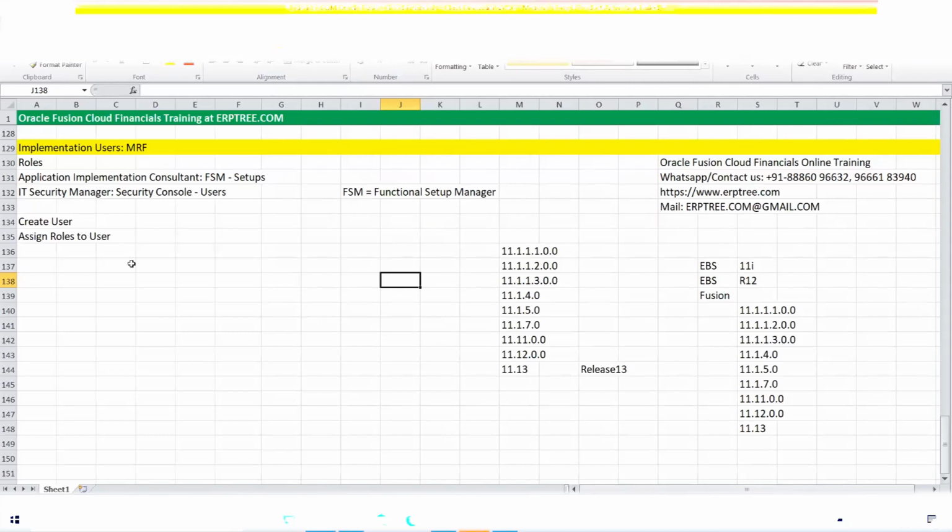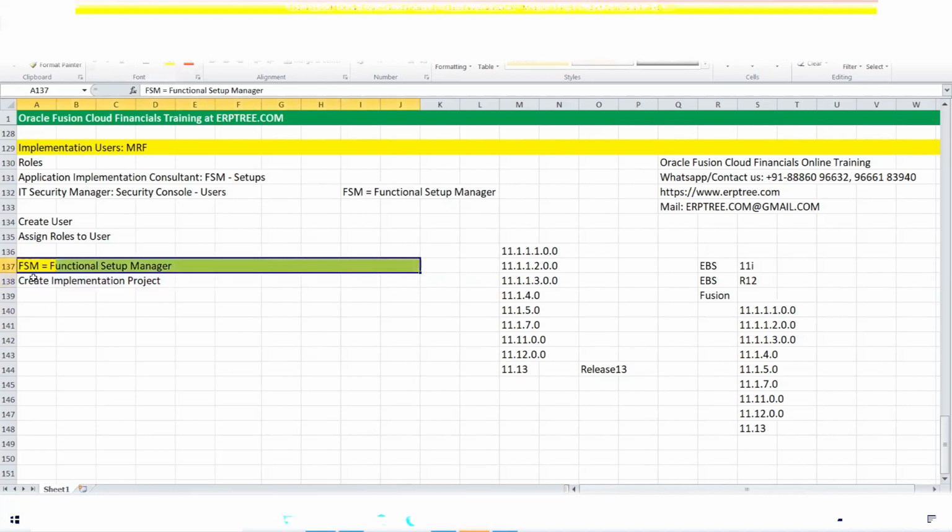Now, if you want to do the setups by using FSM, what we have to do is create an implementation project. To perform the setups, we have to create the implementation project. What does it mean by implementation project? What are the setups you want to do? All the setups you can do as a part of implementation project only. To do the setups and to manage the setups in the system environment, we have to create the implementation project. Where you can create the implementation project? Within the FSM only.